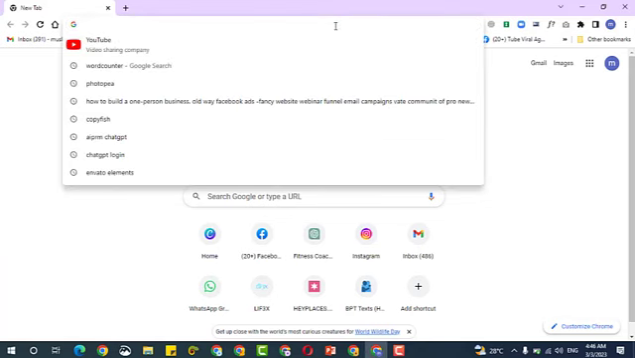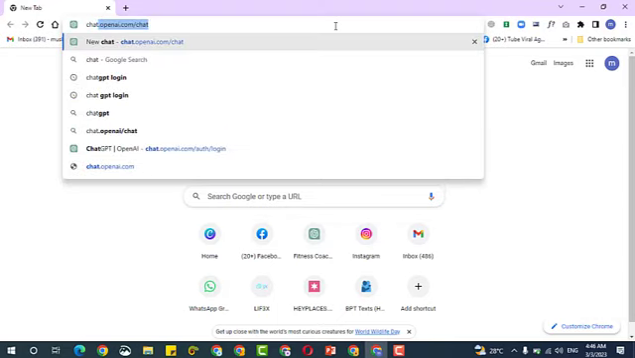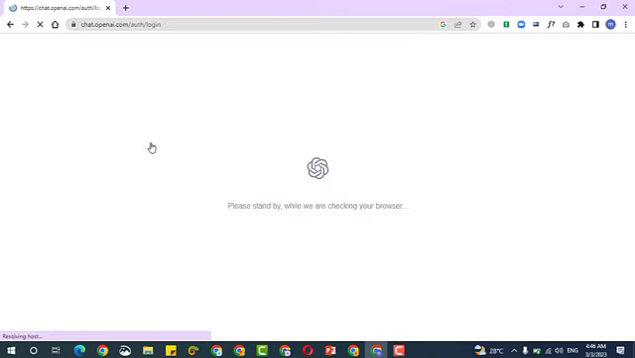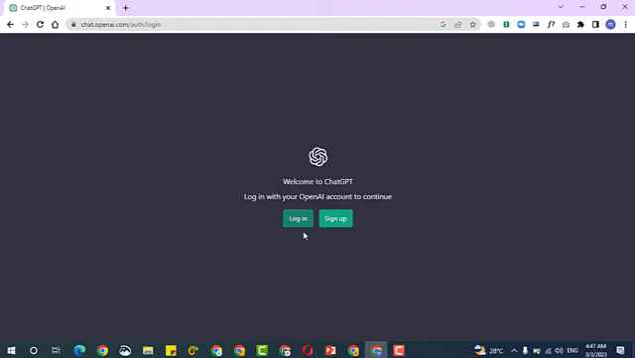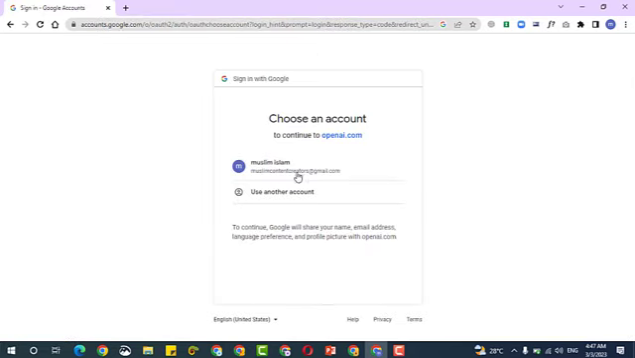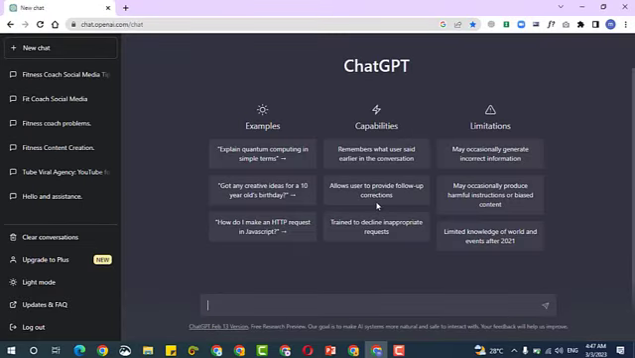So if you come here, you type ChatGPT login. So you click on it. Alright, if you don't have an account, you click on sign up to create an account. If you already have an account, just click on login. So I will log in with my Google account. Alright, so I'm here now.